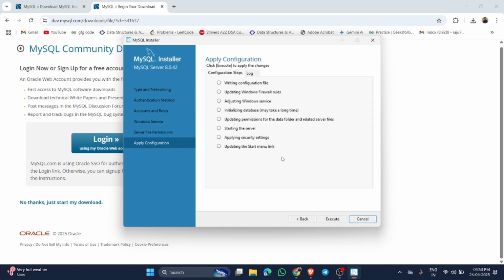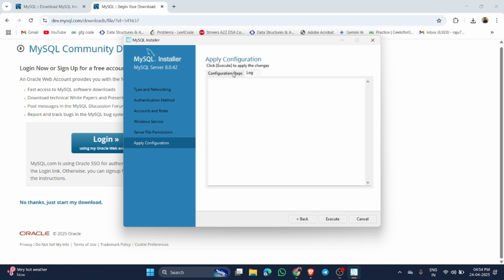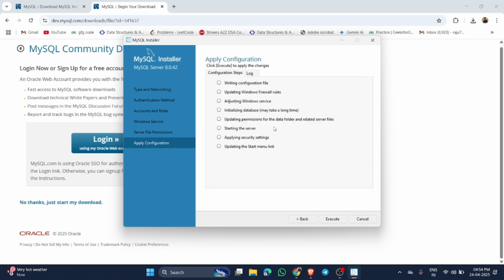After that, it's showing apply configuration. So we apply, writing configuration file. We click on execute to apply the changes. Now click on execute, then it will show applying and a green tick.